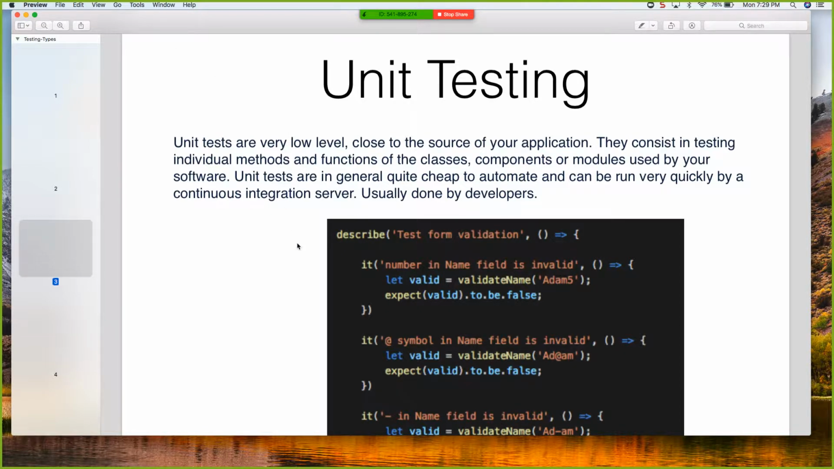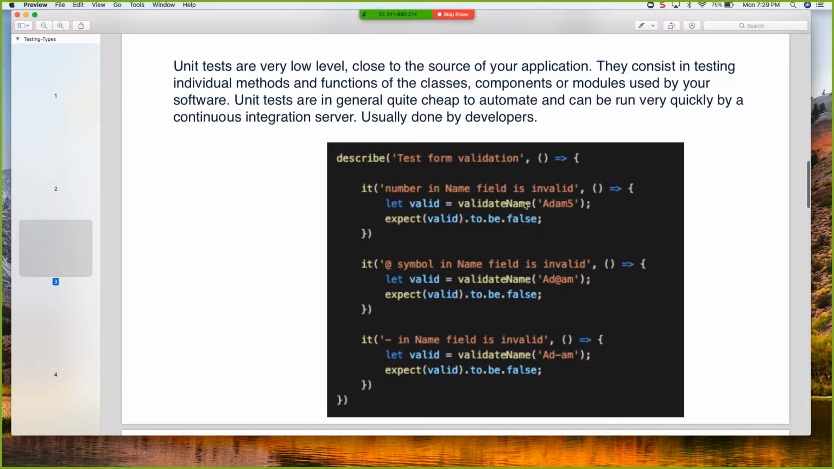So unit tests are very low level, close to the source of your application. They consist of testing individual methods and functions of the classes and components or modules used by your software. Unit tests are in general quite cheap to automate and can be run very quickly by a continuous integration server, usually done by developers, right? So you can think of this as something like a unit test, right? With unit tests, we are just testing specific functions, right?